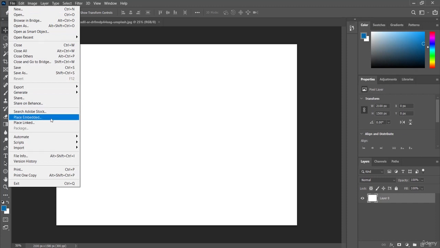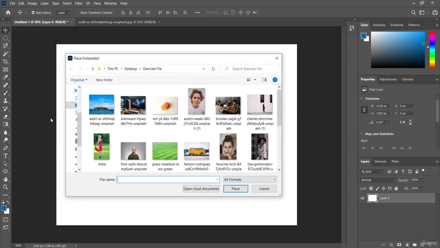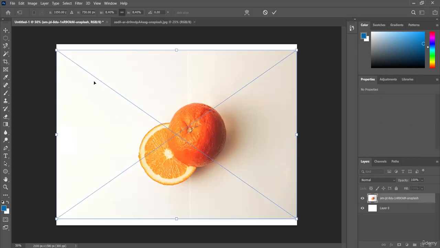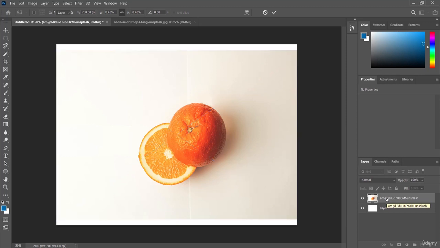So let me click this embedded option, and in here I want to use this orange image. Let me select this orange image and click place. You can see this image is placed in our current tab, and inside our layer panel we have a new layer in here. Let me hit the enter button on my keyboard.